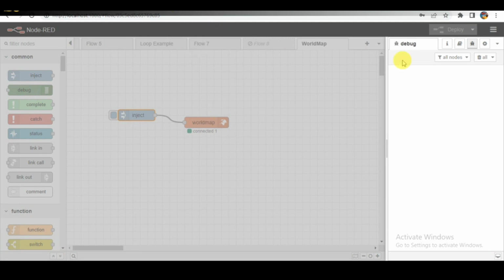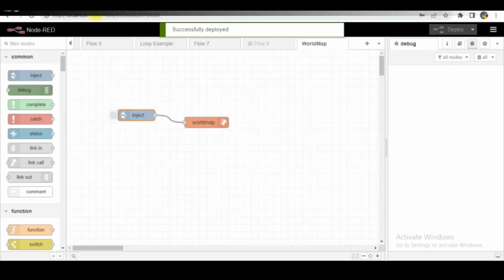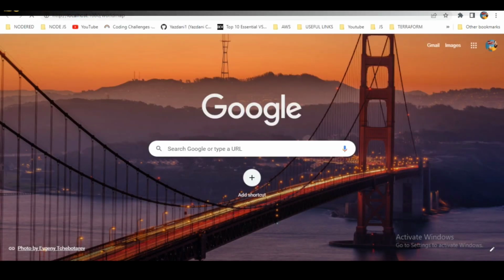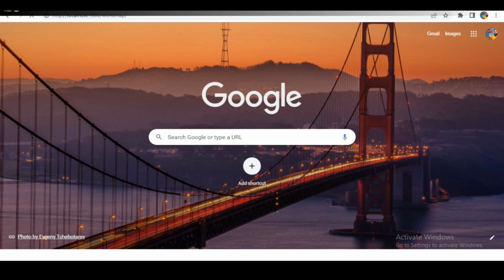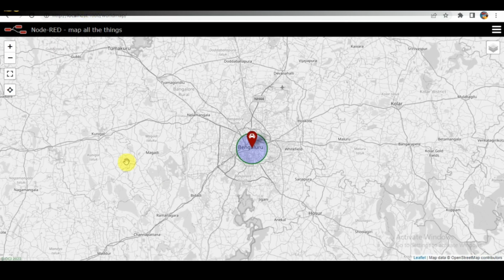Click on deploy. So run that world map again. The icon should be changed now. Here you can see that the icon has been changed from cycle to automobile. Okay.